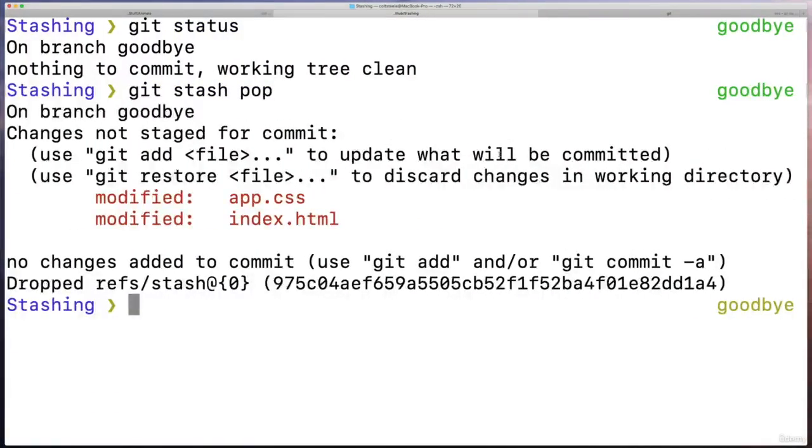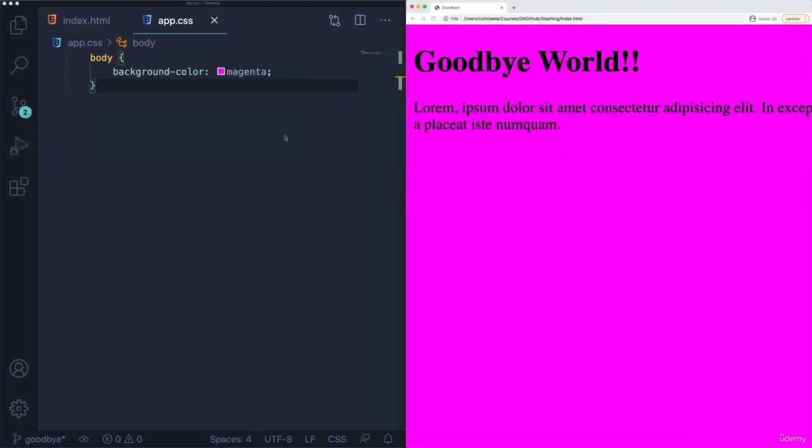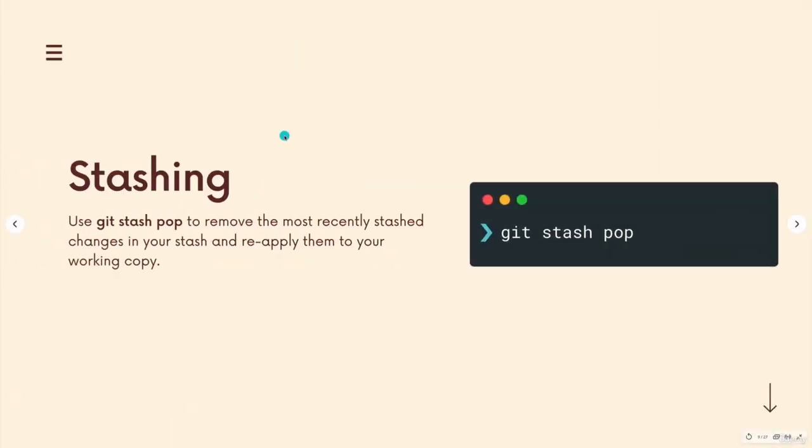Cool. So we successfully stashed some changes, and then we applied them. We popped them off. All right, so next up, I'll show you some more examples, and we'll talk about some other stash related commands.